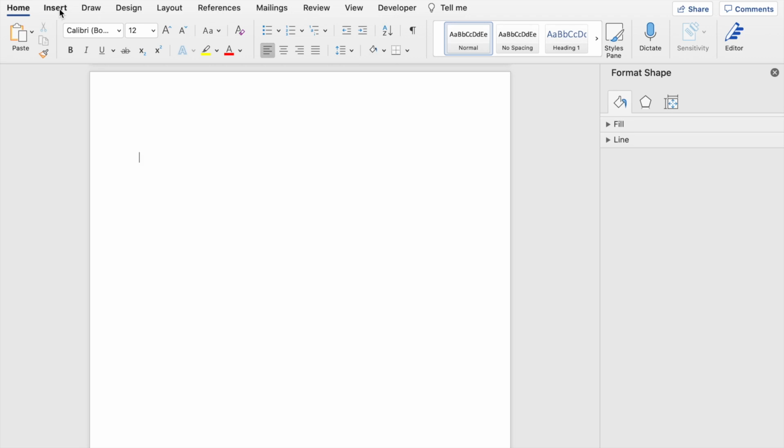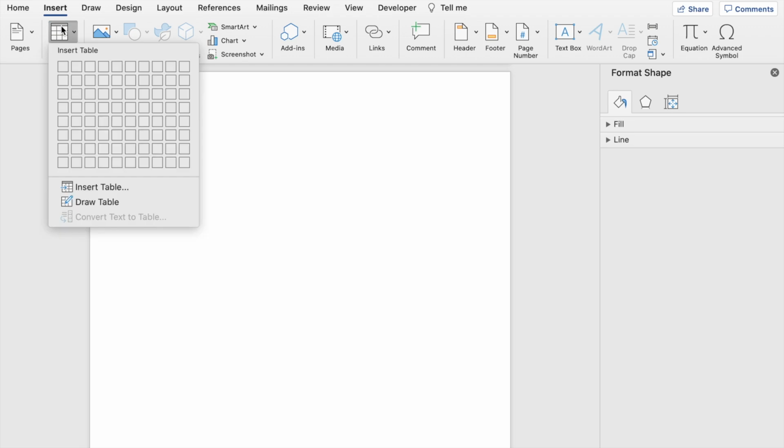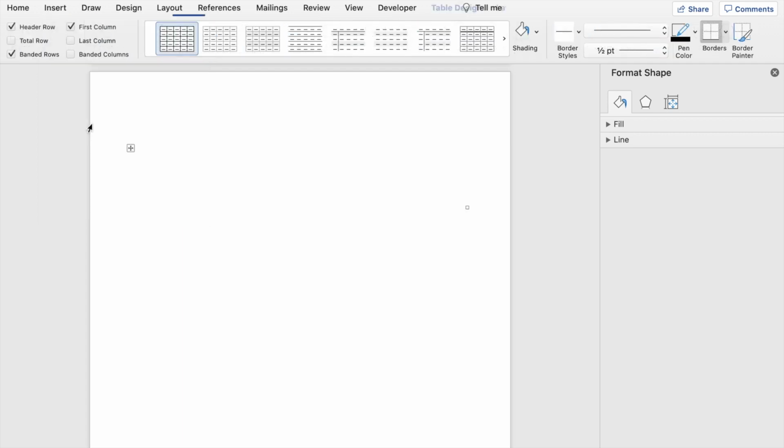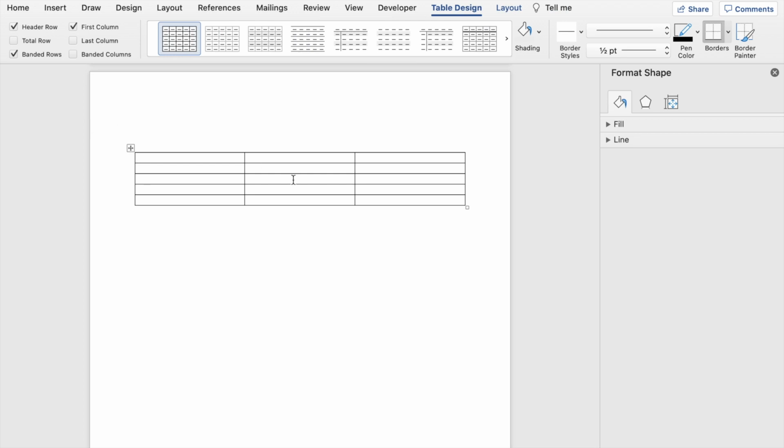So I'm going to go to Insert, Table. I'm going to go down 6 rows. And I'm going to go across. I want a column for the variable label, that is the category, for the frequency, and for the percentage. So I have my table.